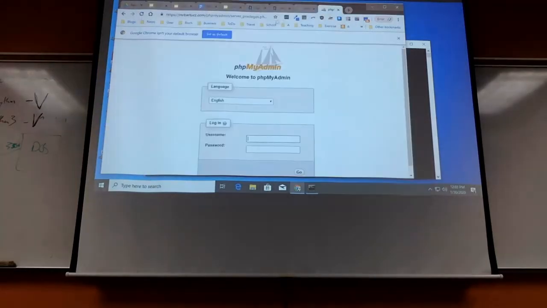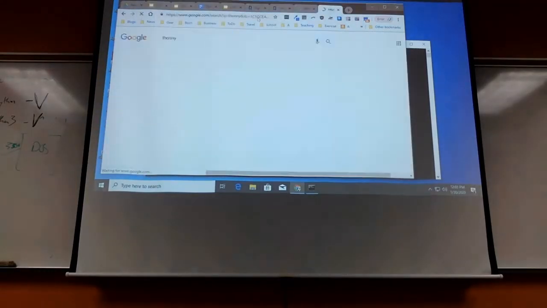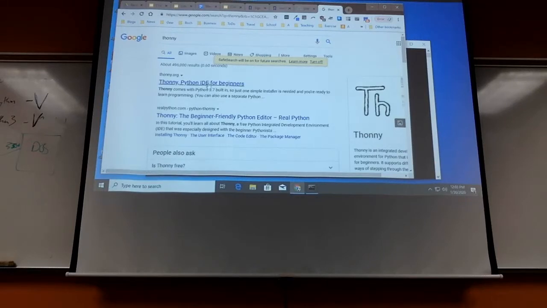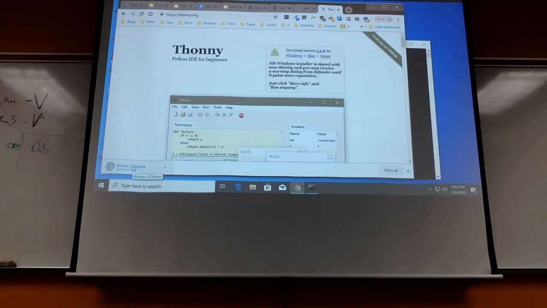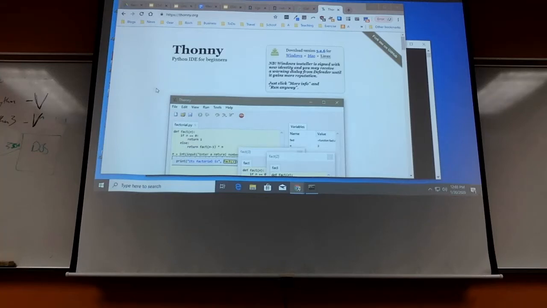Well, I can do it this way. I bet I can do this. So Thonny is the Python IDE that is super easy to use. And I think I can install it without administrator privileges. Is that like JGrasp for Python? Yeah. It's like DrJava, if you've ever used that.